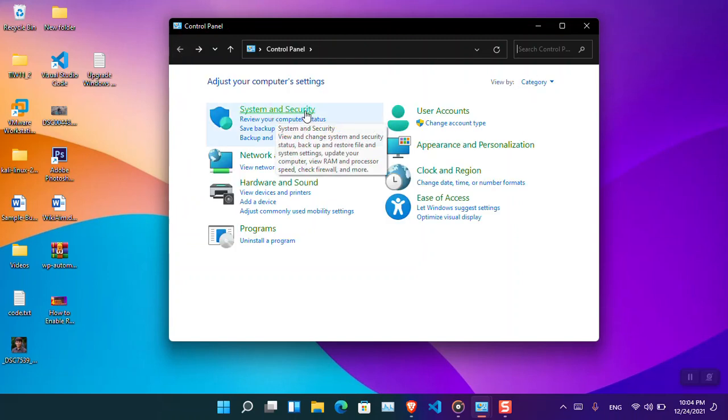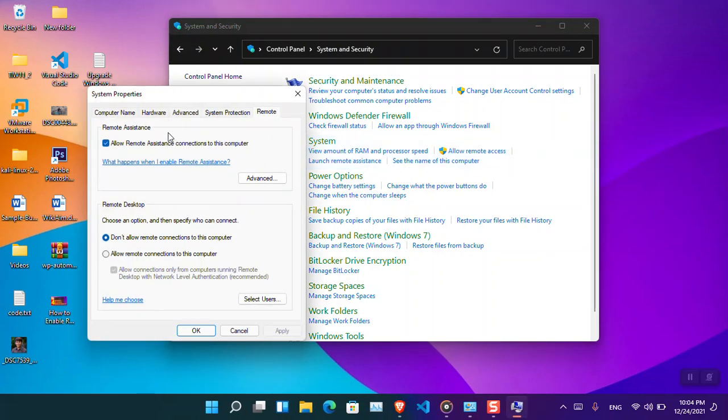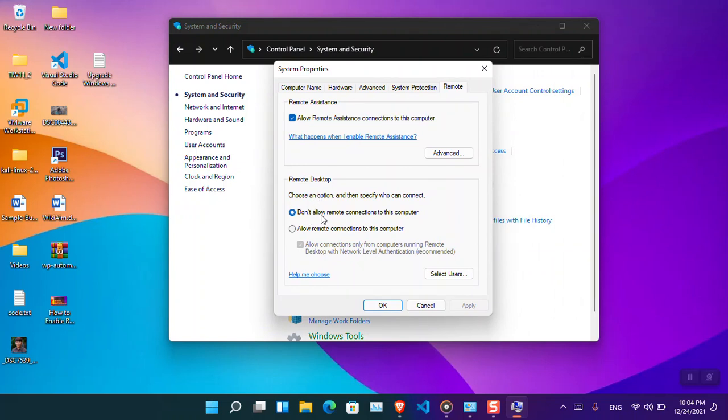After that, simply click system and security, and under the system, you can see that there is an option of allow remote access. Now click on it, and here you can see that by default it is disabled. There are differences between remote assistance and remote desktop, so I'm not going to discuss them here because I'm only guiding you on how to enable them.